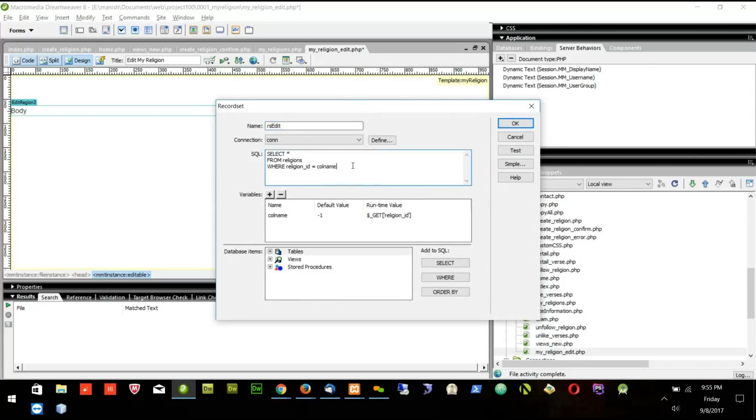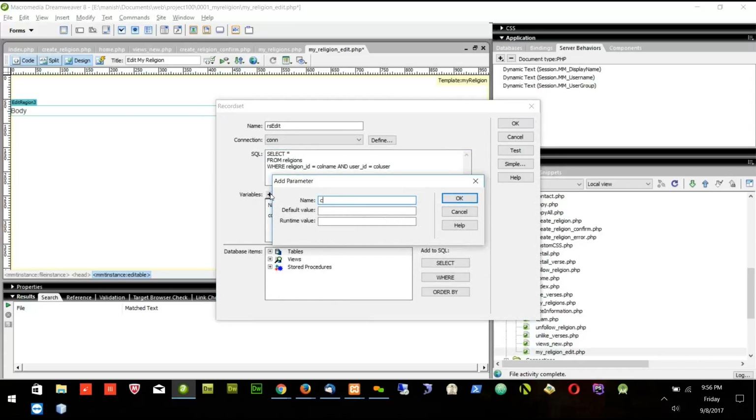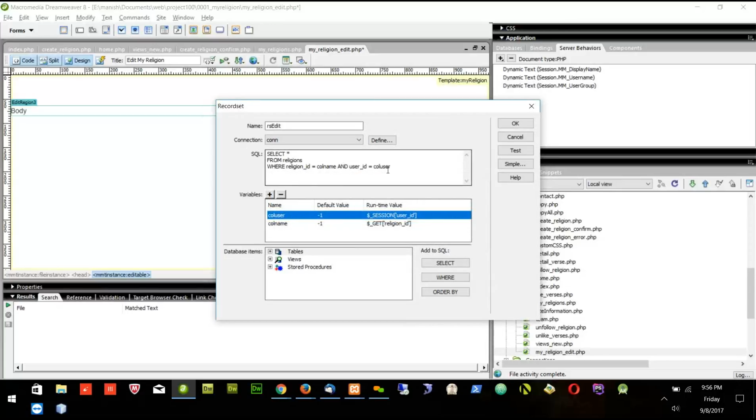I'll go to the advanced tab. I also want to choose the user ID because I don't want anyone to edit my religion. So I'll say user ID equal to call user, and I will create one call user variable. And here I will give the default value of -1, and the runtime value will be session user underscore ID. So the user should be the owner of the religion. That's what I mean. Otherwise, anyone can put the religion ID in the URL and try to edit it, and it should not allow that.